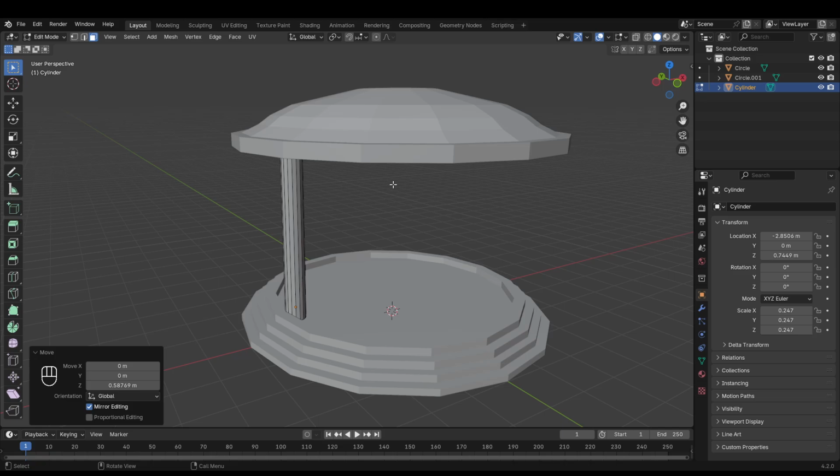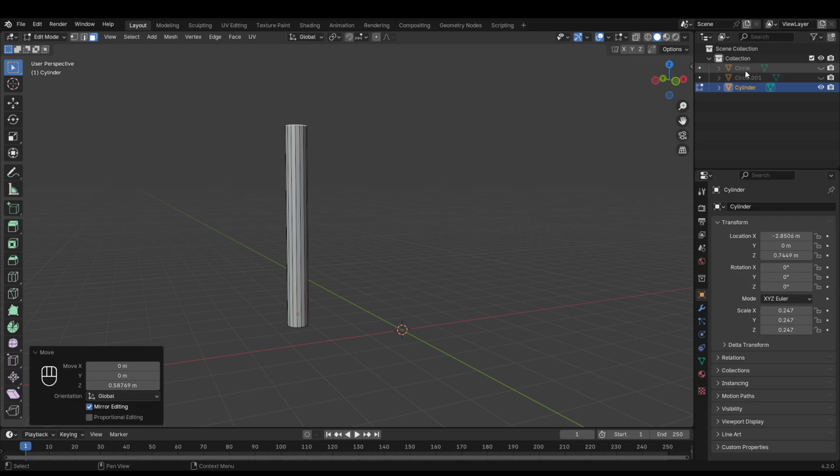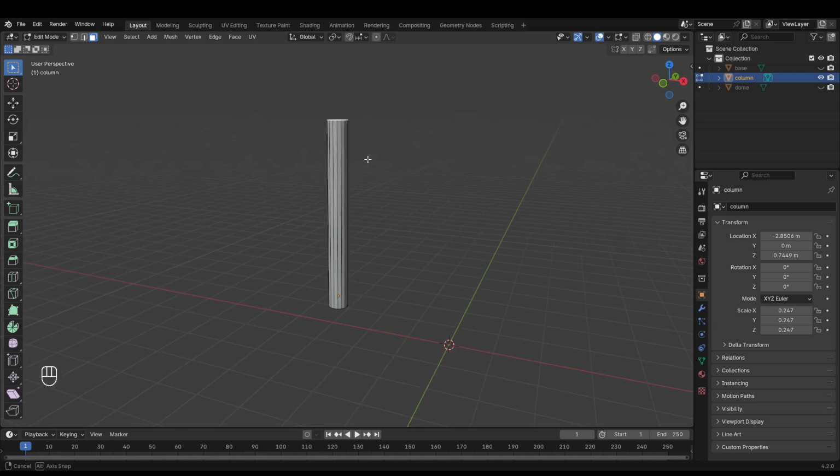So, what do I want to do? I don't want to do anything complicated like carve it into a statue or anything like that. I just wanted to keep it fairly simple. So, let's hide these for a while. Let's actually just rename them. So, base, and we're going to call it dome. It's going to be column. There we go.